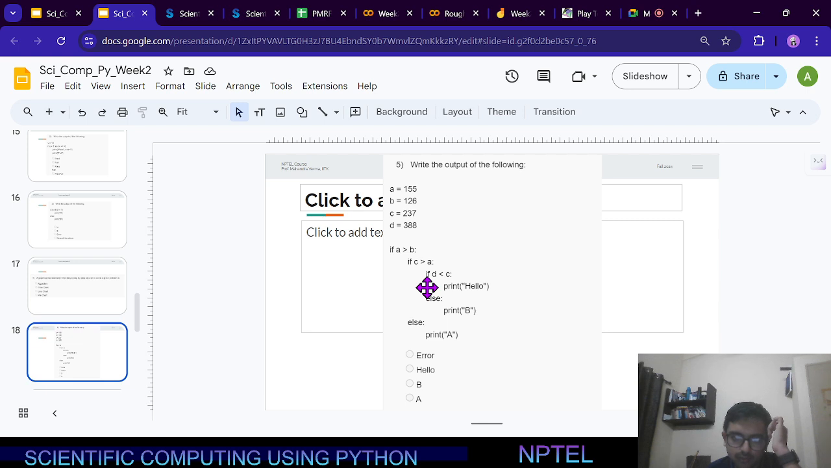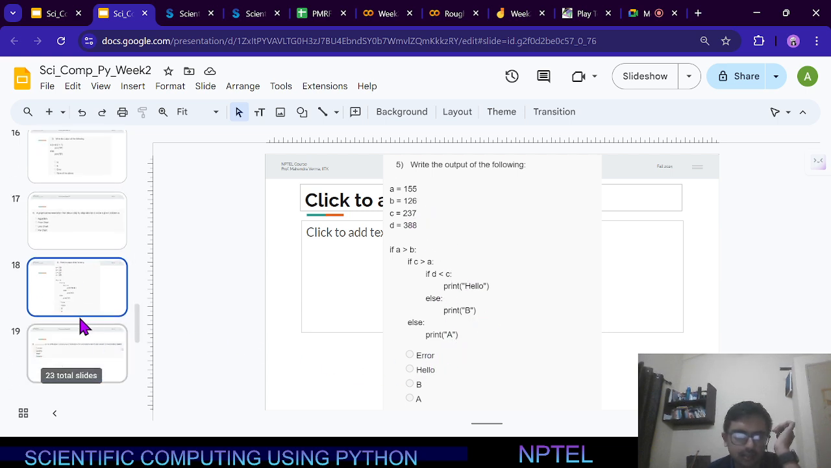So now we have to see this one, if D is greater than C, D is less than C, sorry, which is incorrect. So it won't print hello, but else it prints B. So it will print B because D is actually greater than C. Okay, so B is the correct answer, right?